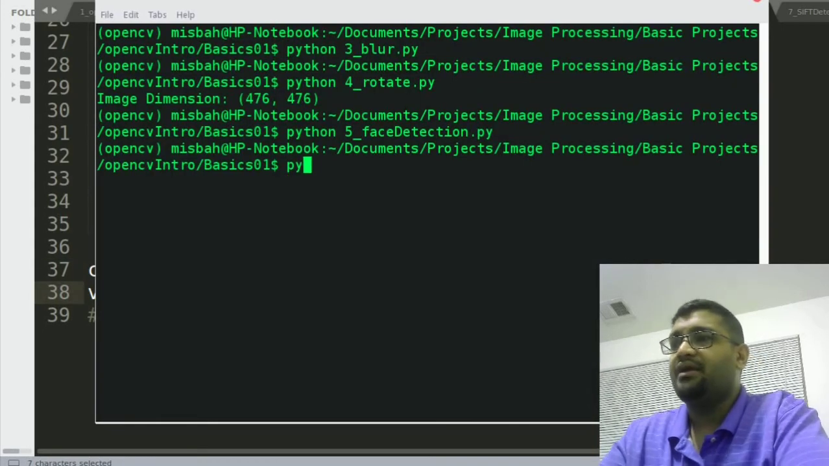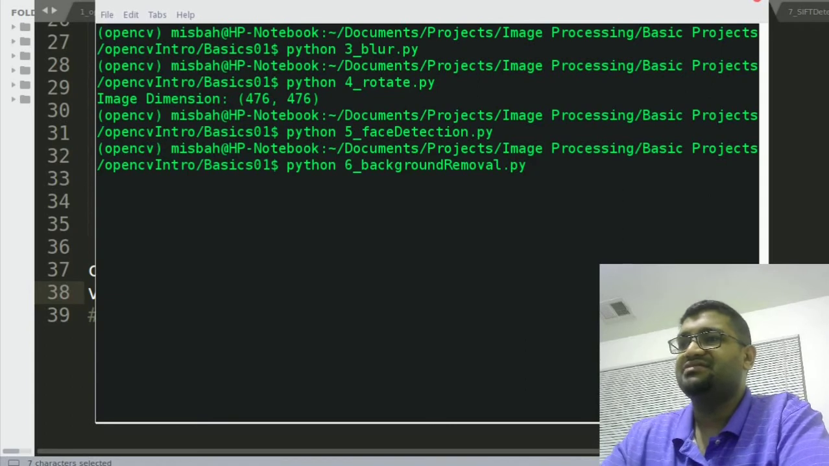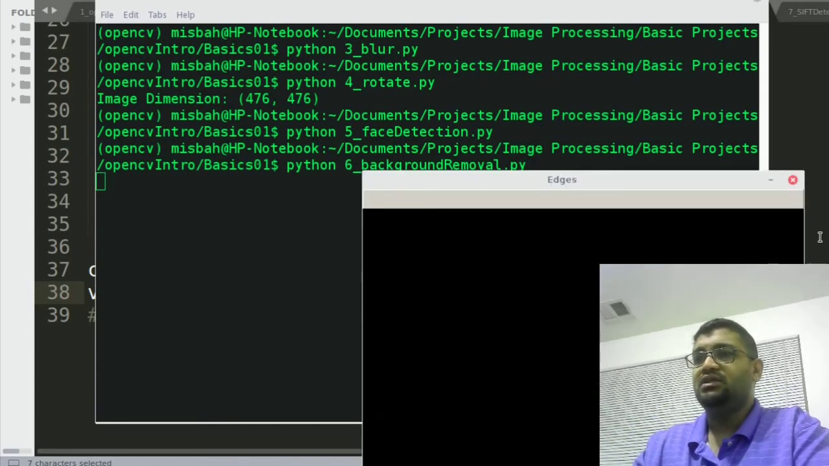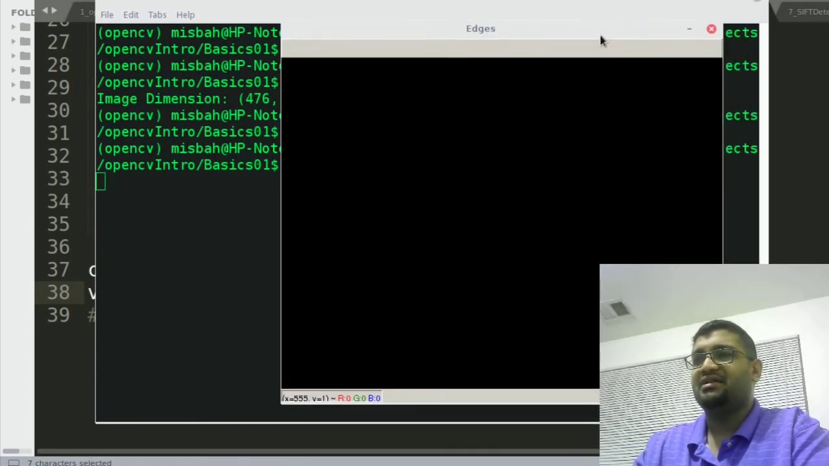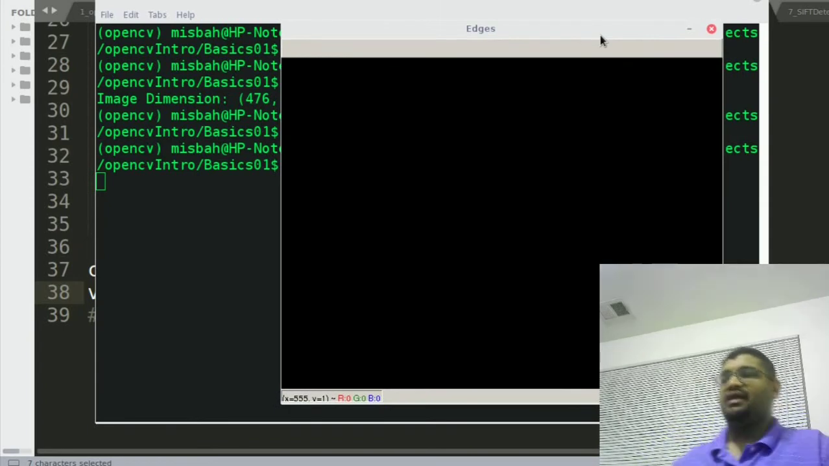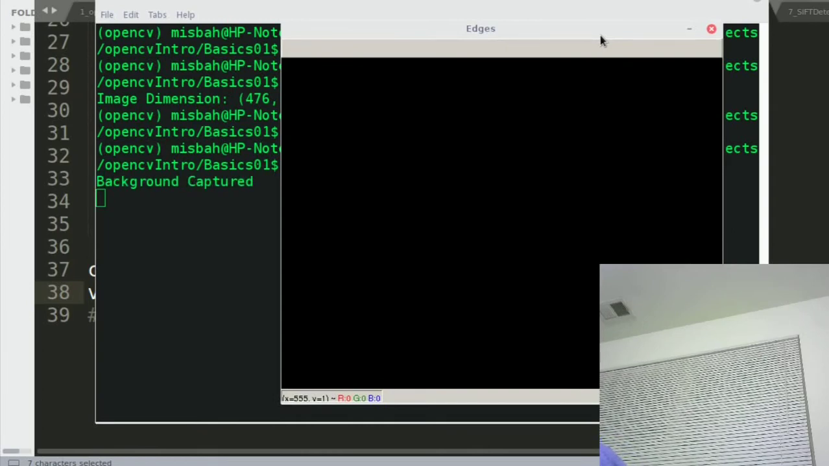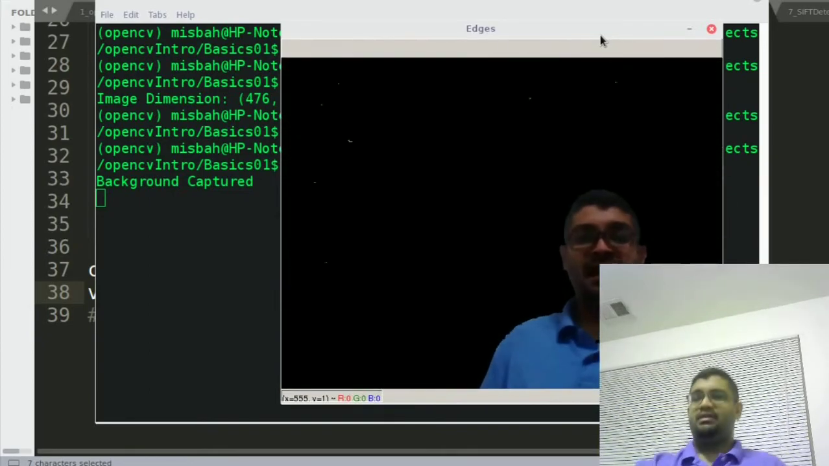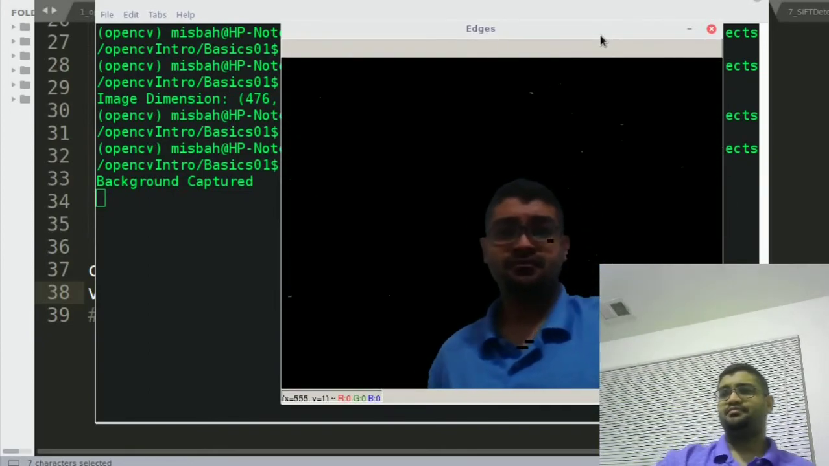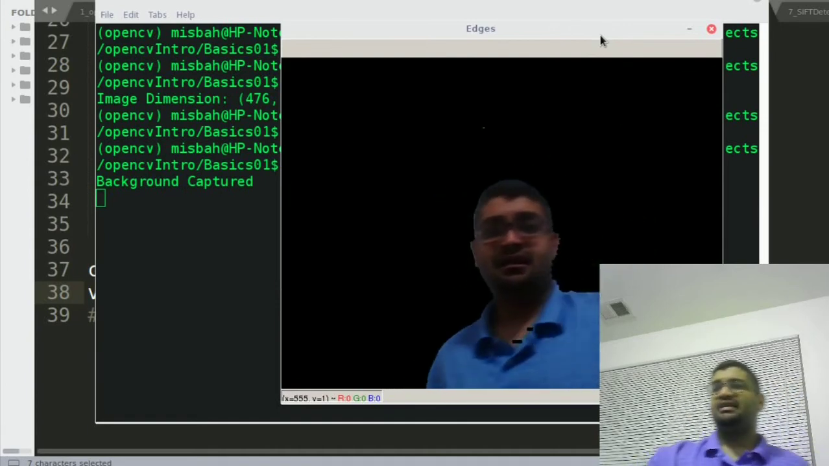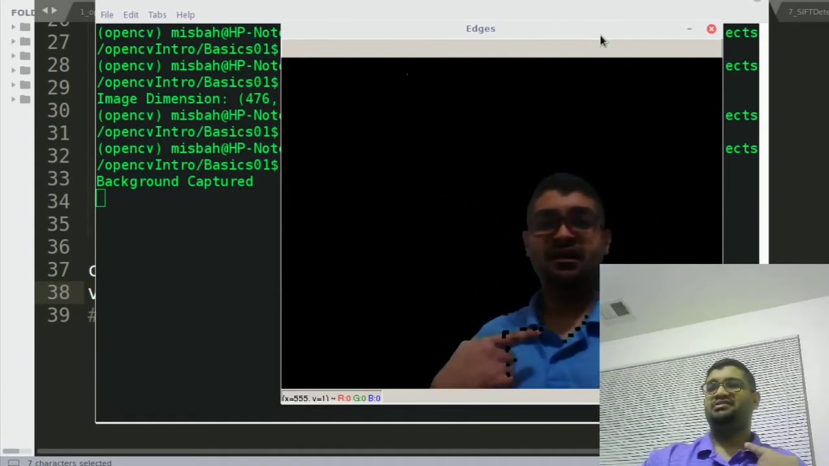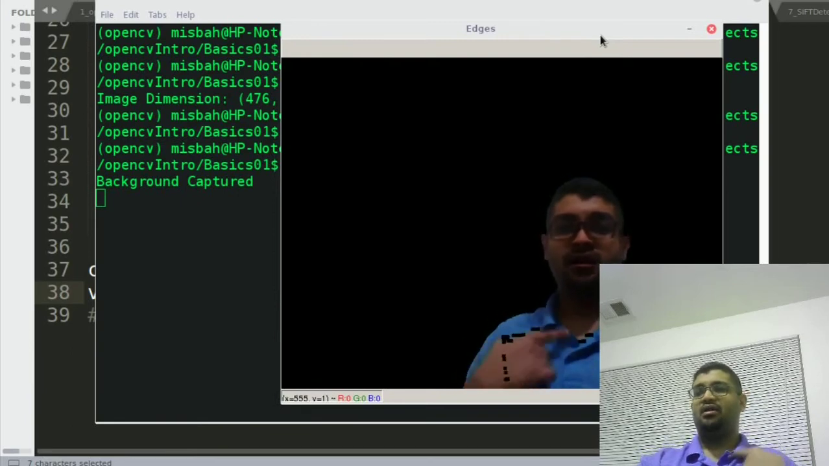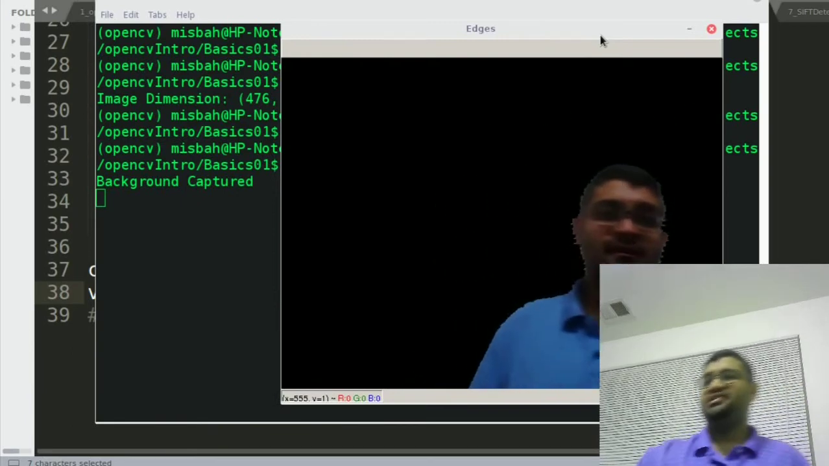So let's come here, Python 6 background removal. It looks like the edges function is there, and I'm going to be moving away from the frame for now so that it can capture the background, and then I'm going to try to come in front. So you'll see the background subtraction is now running, and it has detected me. There's still some noise here around my hand and around my collar.